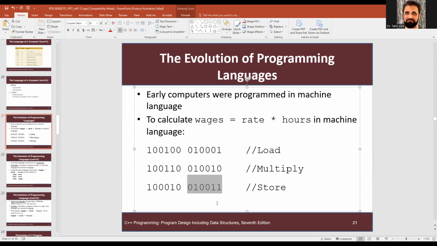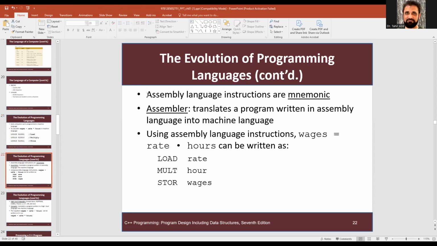So that is very hard to understand. Imagine if you just want to change one value, or you want to change the rate or hours, it would have been very cumbersome. Then gradually we developed a low-level language called assembly language.